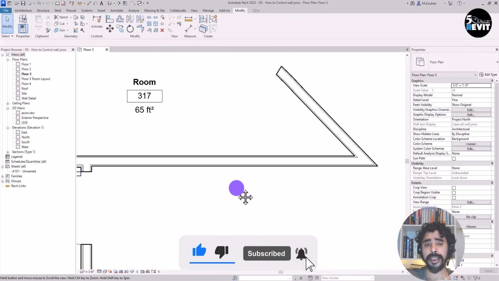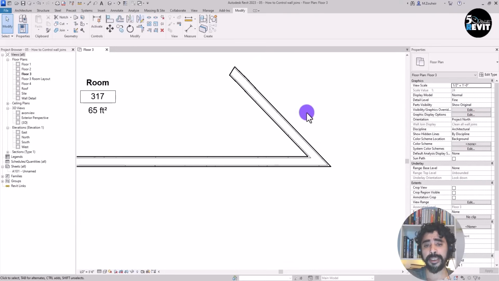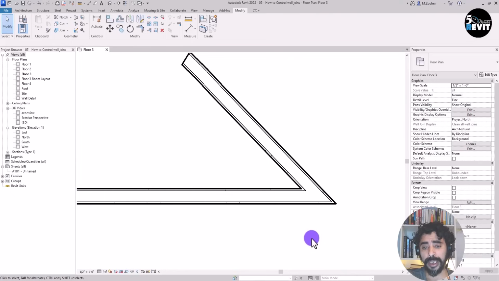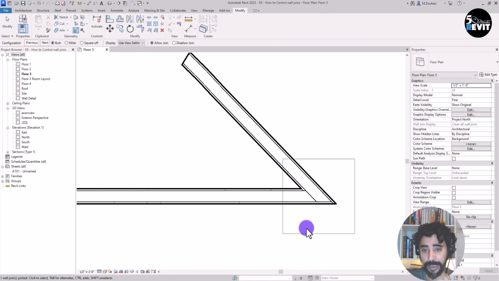Now, if I get back in here, I have this corner scenario, and it's something that we don't want to build. If I want to clean this one, I go in the same panel, geometry, and I go in here, wall joins, and now I hover over this scenario. If I get back to the option bar, I click on next, and it gives me this option. If I go to next, it gives me this option.